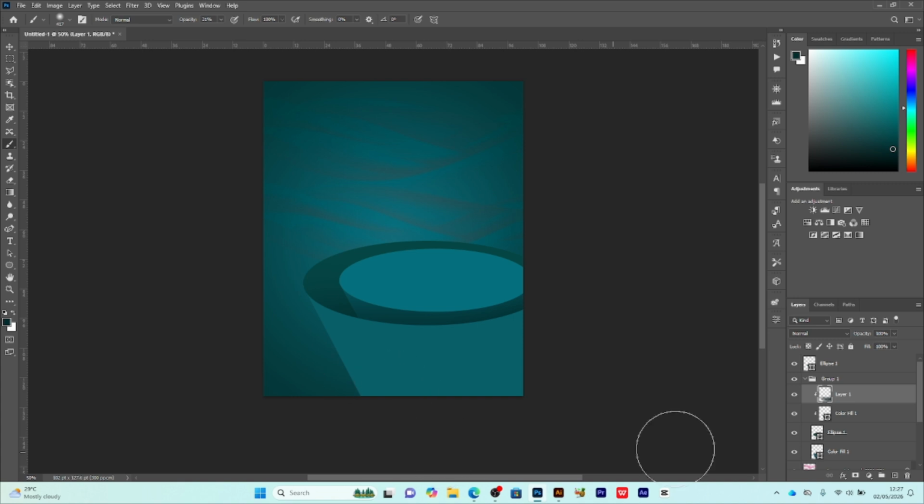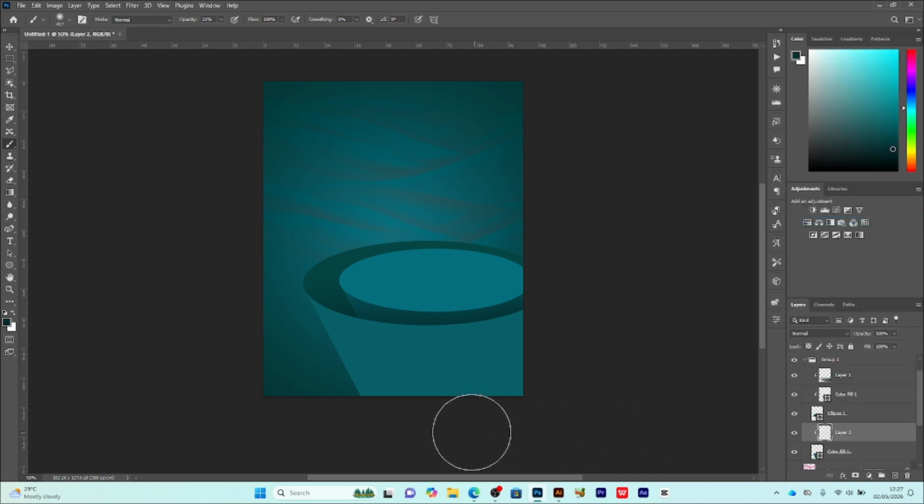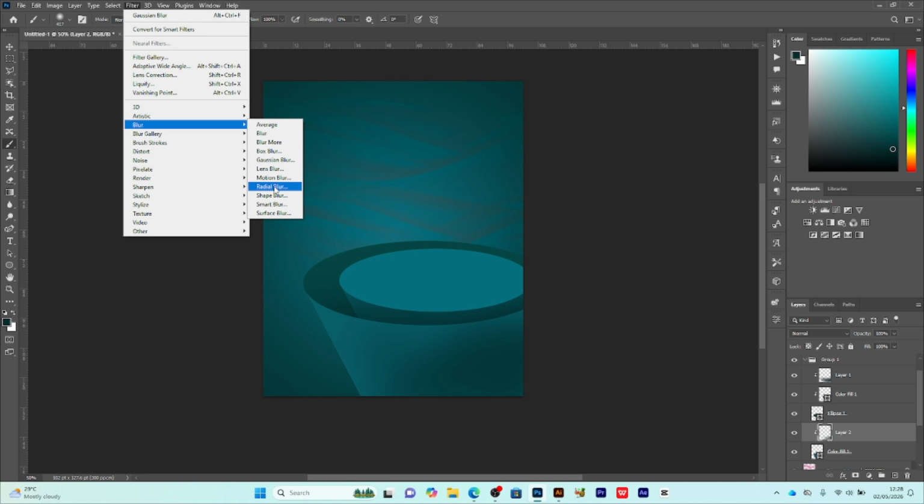Follow and repeat the same process to all shapes where necessary. Then apply Gaussian blur to add smoothness.